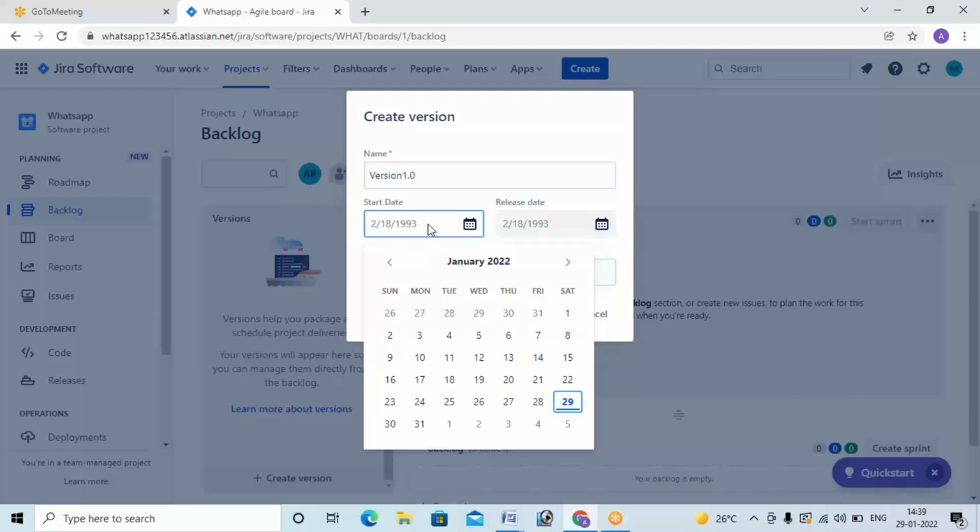Okay, so here you have to select the starting date and the end.